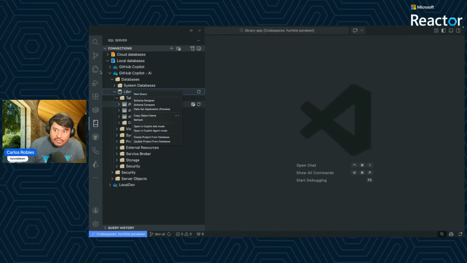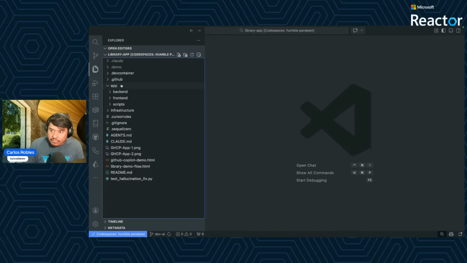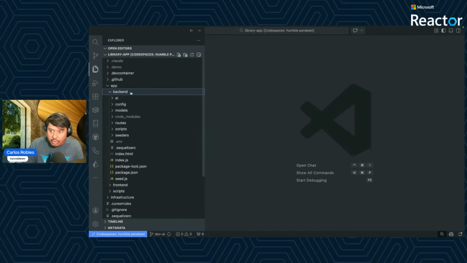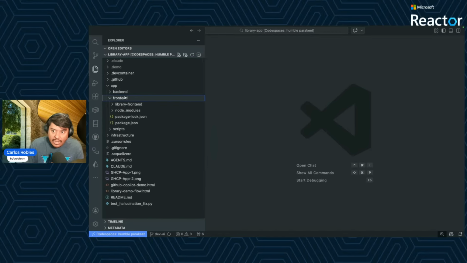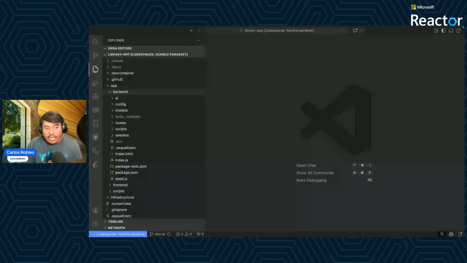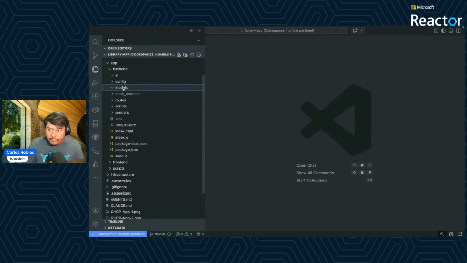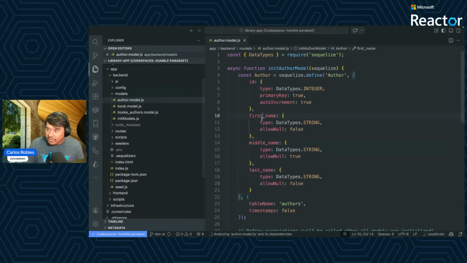And the project is available here. It's nothing complicated. It's a backend on Node.js here, and here's the front end in React. So I can probably browse and understand the models. And there we go. All right, where's my models? Oh, right here. As I said, I have Sequelize models here, so I can understand the different entities.